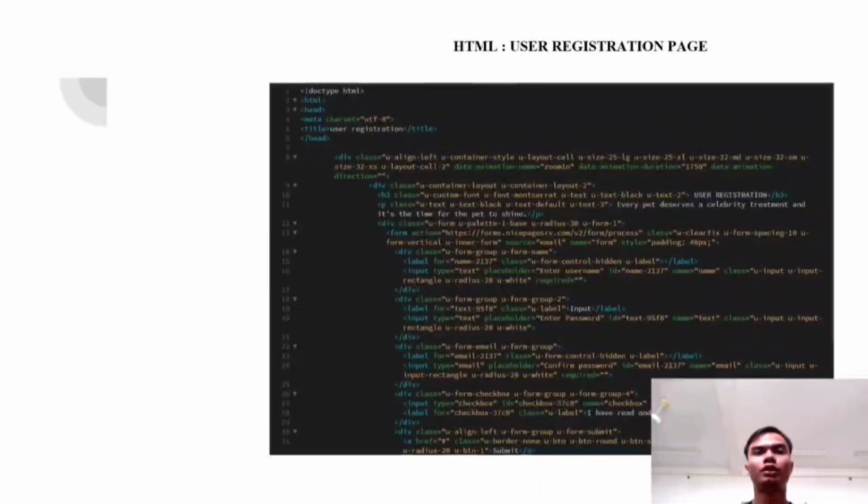This is the HTML coding for the user registration page, and this page is the end of the HTML coding for the user registration interface.